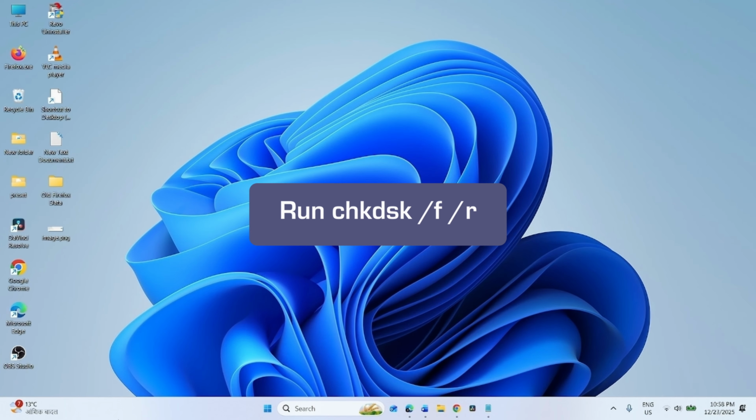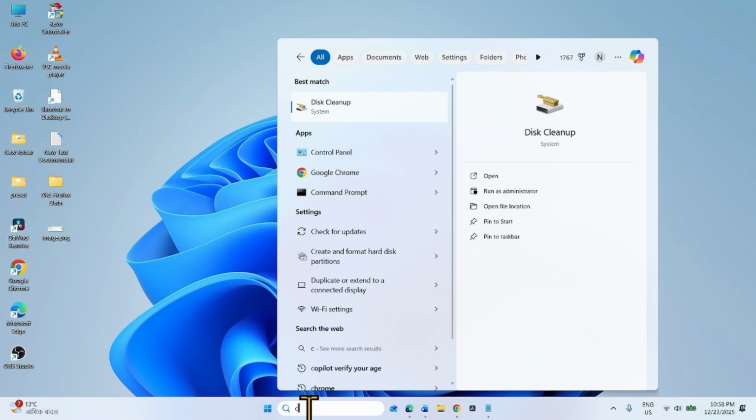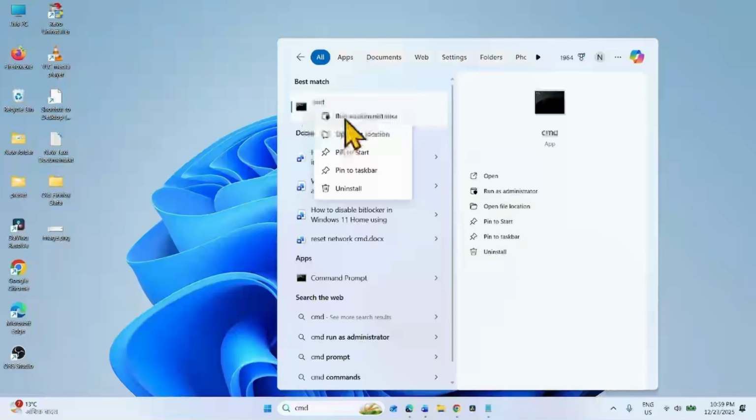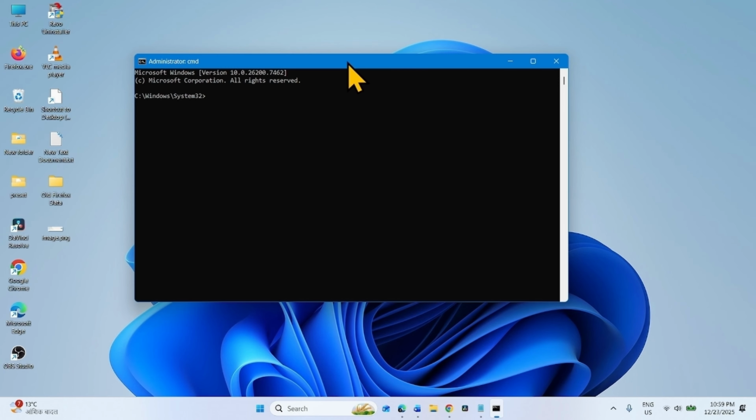If any error still appears, then run disk check command. For this, click on Search, type CMD, right click on the result, select Run as Administrator, type chkdsk space /f space /r. Press enter.